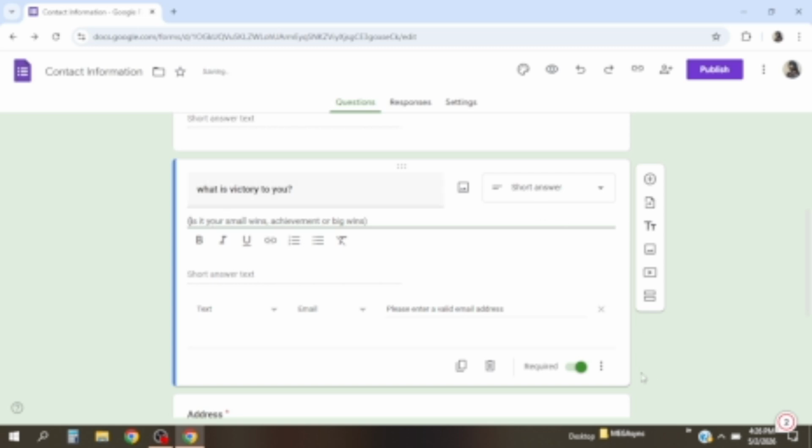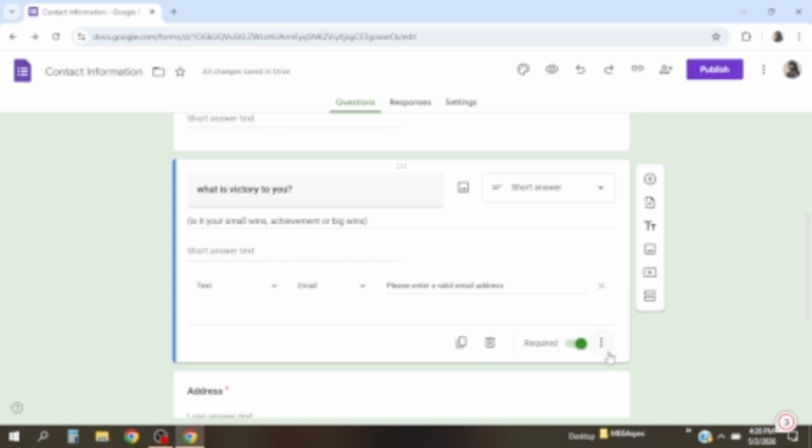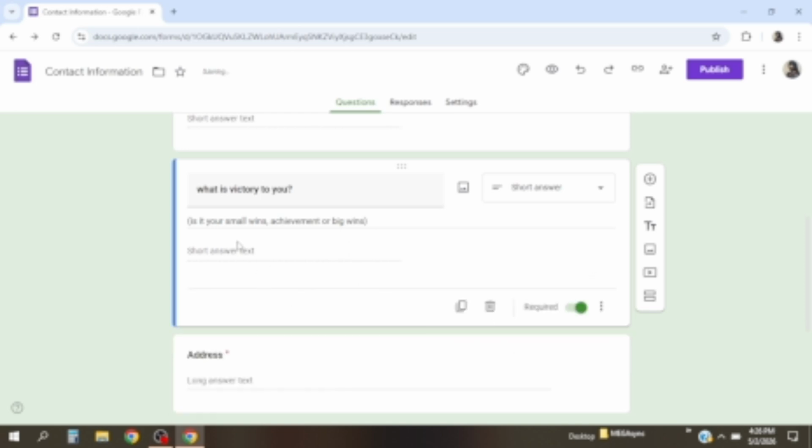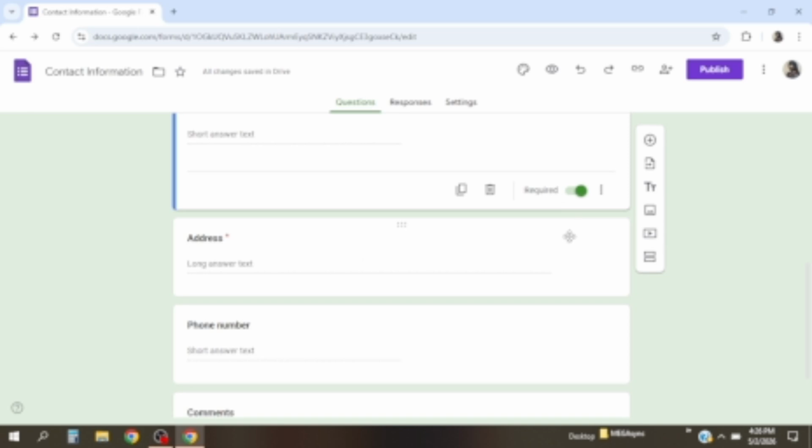So if I ask a question but I still want to explain it so they will know the exact answer I require from them, you come right here to more options, and there's the description, and then they will enter what we've asked them. So their address. If you also want to add a photo to your question, this is it. You add image, this is it. Import here.